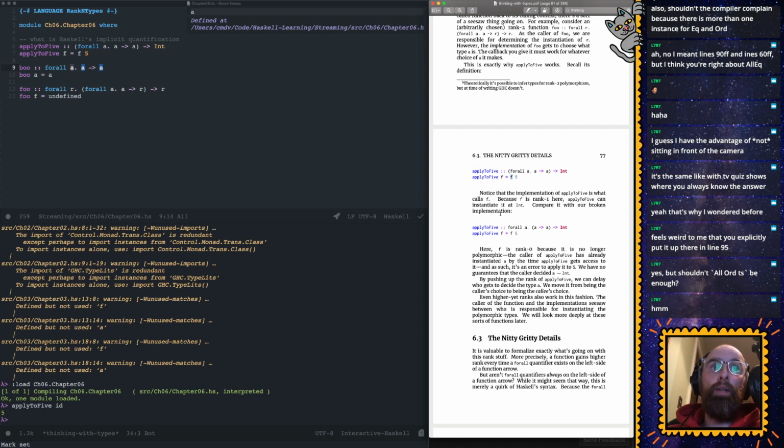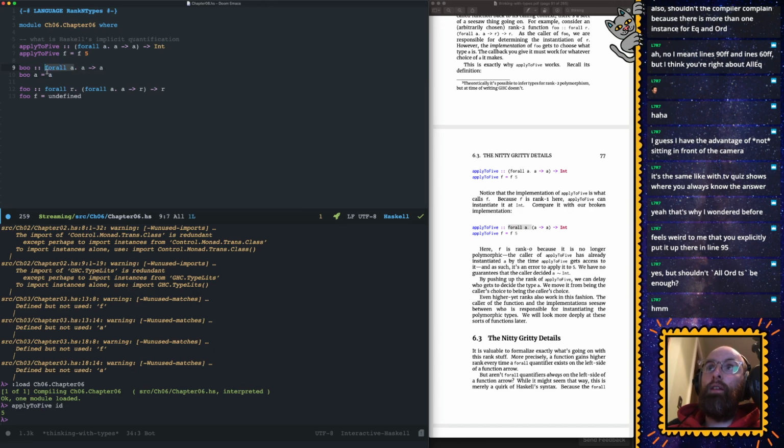Compare it with our broken implementation of applied to 5, where the for all is on the outside. Here, f is rank 0 because it is no longer polymorphic. Ah, I get you. So wherever the for all sits, its caller gets to dictate what this a is going to be. So from here it's going to be a 5. That's why if we have it on the inside, that makes sense: the caller of apply to 5 gets to determine what the a is, not this function.